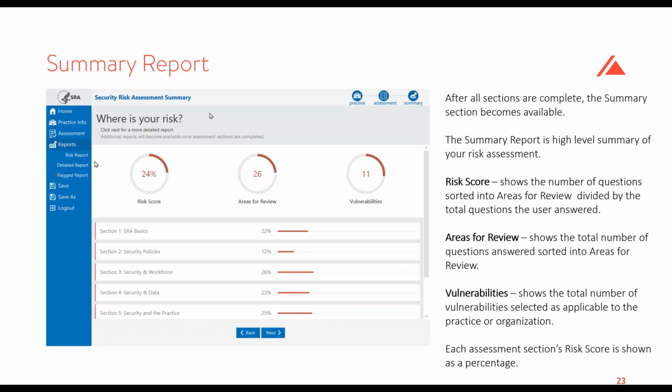The other 2 scores seen here are total number of questions that fell into the areas for review. That's here. There were 26 in this example. And then a total number of vulnerabilities selected for your practice, which is 11 here. And then, like I mentioned down here at the bottom, you're seeing this risk score repeated in terms of each section. So it gives you a high level at a glance view of which areas you may need to do the most work in.